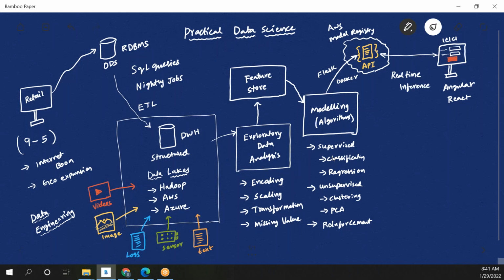In real-time inference, we have created an API endpoint from the model, and any front-end system, be it a web application or a mobile application, directly invokes your API, gets back the result and shows that information. This type of inference is called real-time inference. Similarly, we can also do something called batch inference.